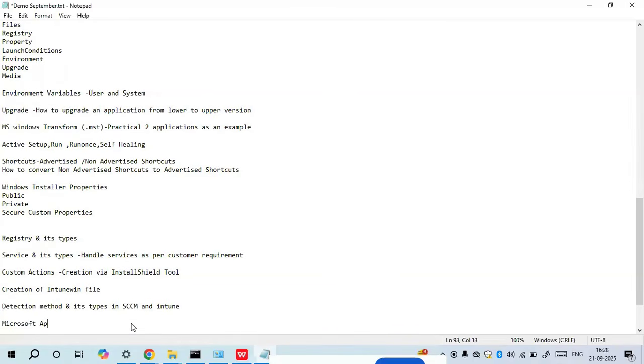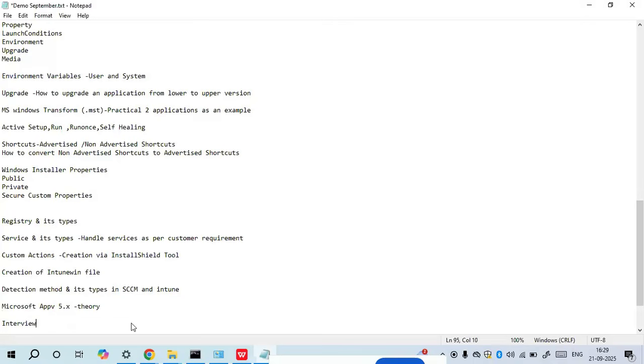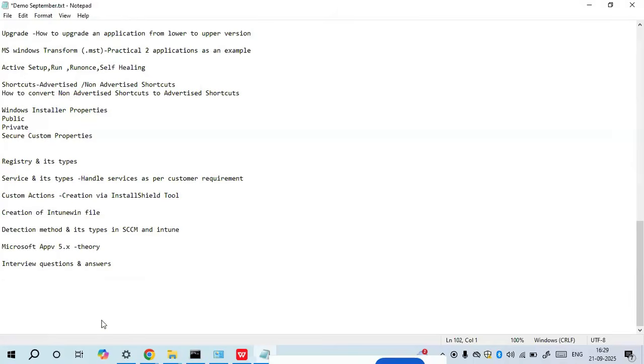Then Microsoft App-V 5.x. So the theory part of Microsoft App-V, what we are going to do, how we package that application, what's the difference between the App-V, what are the advantages, disadvantages, all the theory part we are going to cover for the App-V. And at the end, we have an interview question and answer.